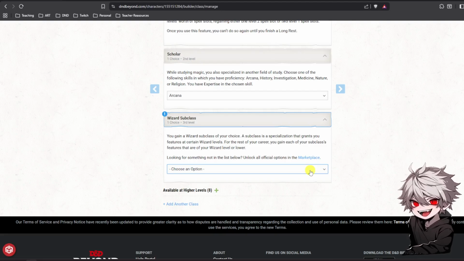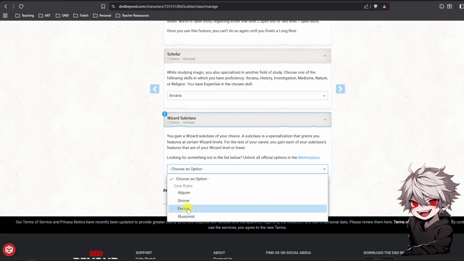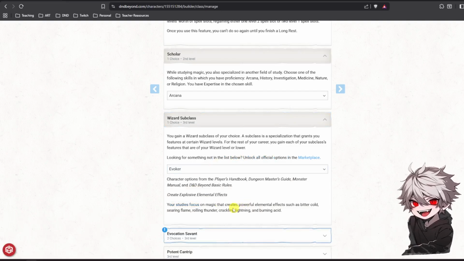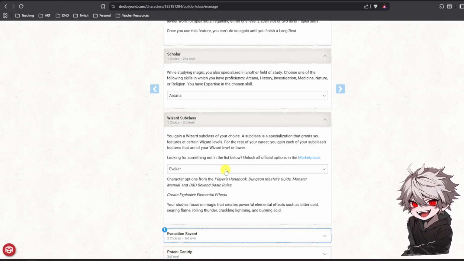If I would recommend something for a newer player, I would pick Evocation or Evoker, which uses elemental magic. So these create powerful elemental effects, right? And we get to play around with it because most spells use the different elements, so we get to have a bit more fun with elemental damage.